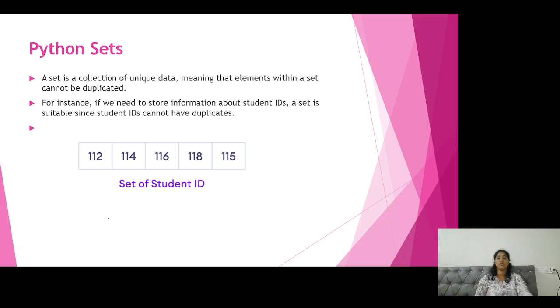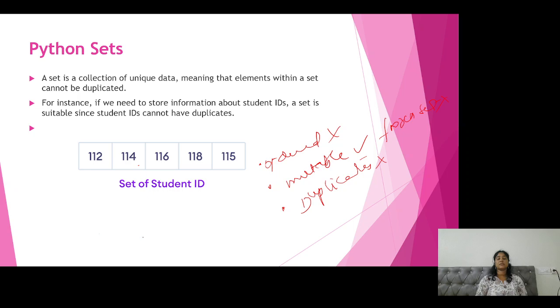Sets are also a collection of heterogeneous data items, meaning that elements within a set cannot be duplicated. As I said, we have to check three properties. Whether it is ordered: it is not ordered. Whether it is mutable: normal sets are mutable. Frozen sets are immutable. There are two types of sets. Frozen sets are immutable, whereas a normal set is mutable. Will it allow you to store duplicates? No. It won't allow you to store duplicates.